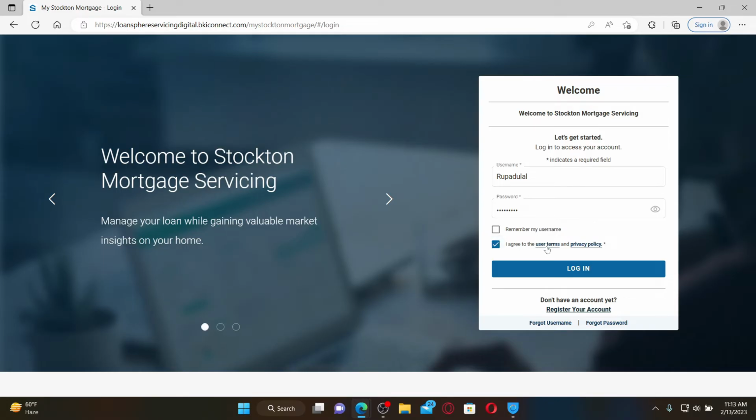Click on this I agree to the user term and privacy policy box and finally click the login button in order to log into your Stockton Mortgage account.